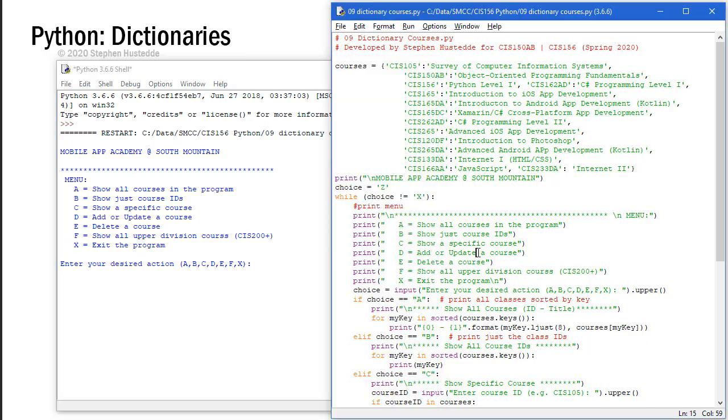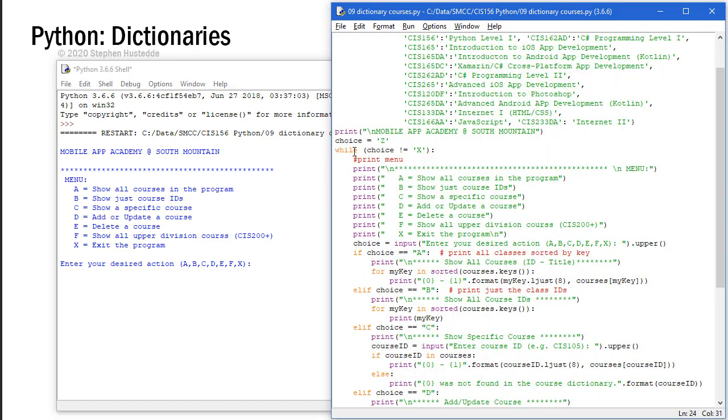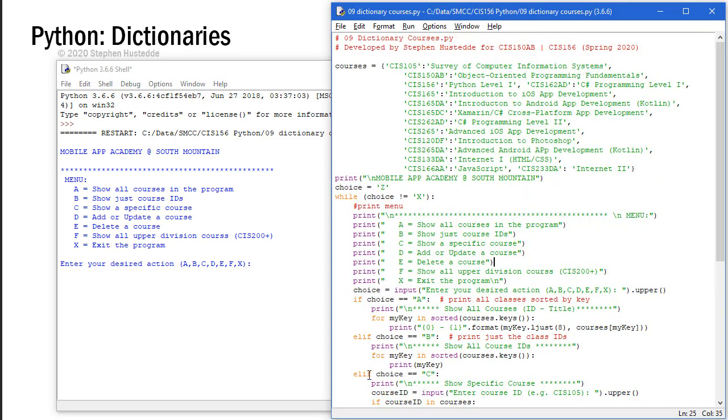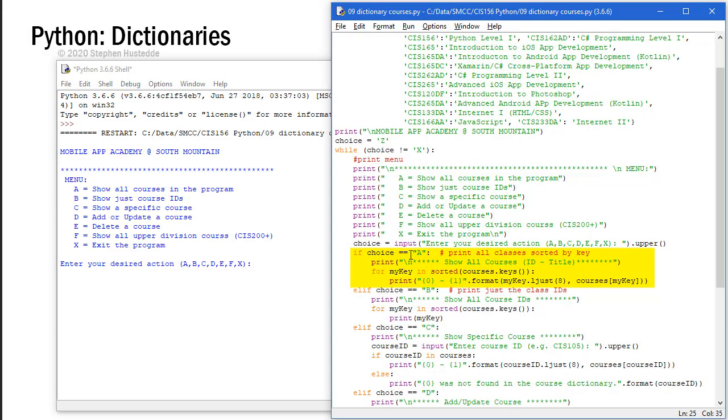This is then all going to run in a while loop. So the first one is A, show all courses. I have a series of an if elif sequence. And so if choice is equal to uppercase A, because I set the input to an upper, I want to print all the classes sorted by key. Now, as I mentioned earlier, dictionaries don't have a way of sorting per se as part of the dictionary class, but we can sort the keys using the sorted method that's a part of Python.